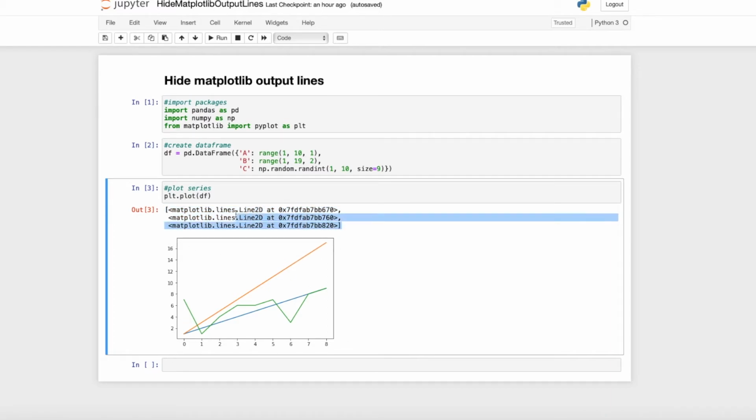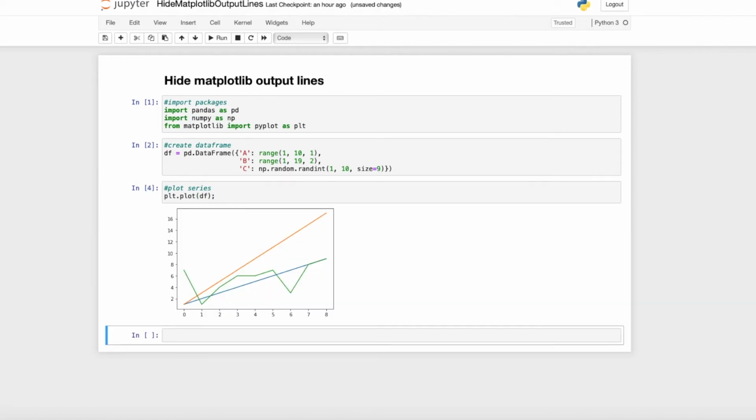In order to get rid of these 3 lines, there is just a super simple trick. You just need to type a semicolon after the command. So when you run that, you get no lines up here and you only get the plot you wanted.